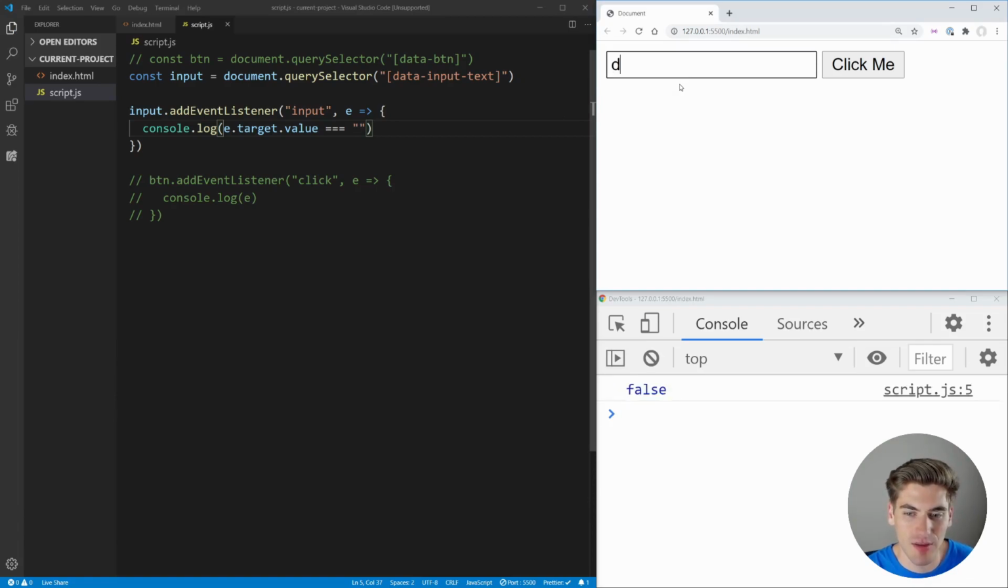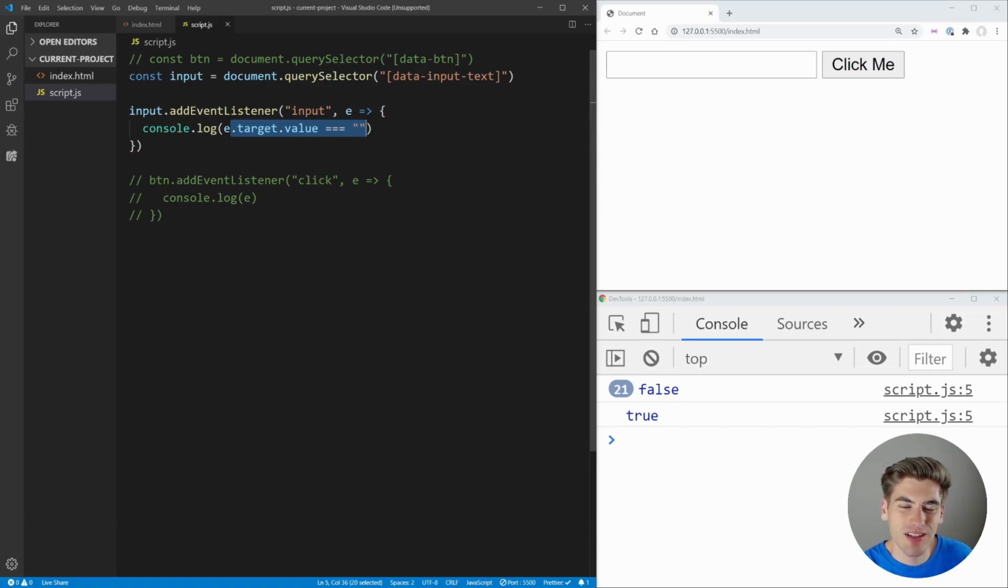So let's save and let's type. You can see we're getting false being printed out a bunch. And as soon as we have an empty input, we're going to get true being printed out. So we're able to really easily check whether or not our input has a value or if it doesn't have a value. Now let's take this a step further.